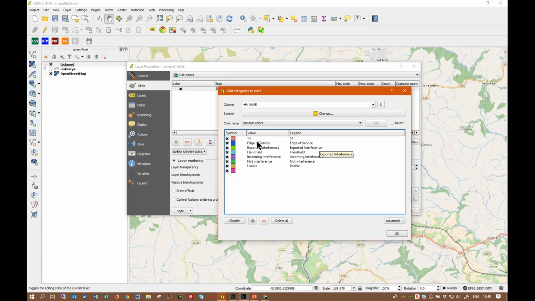So you need to move this all about. Dare I do this? We'll start at the bottom, not interference. That's right at the very bottom usually. Then you get incoming interference. No, we're doing incoming interference, exported interference. I'm not sure which is which now on this one.